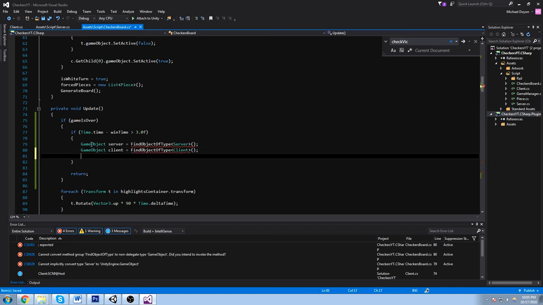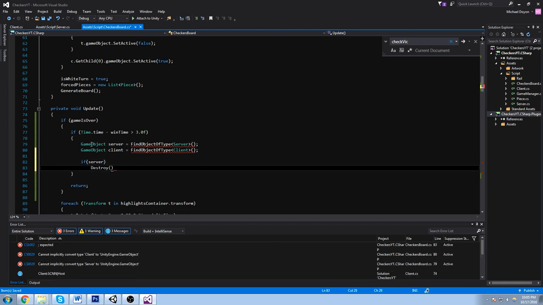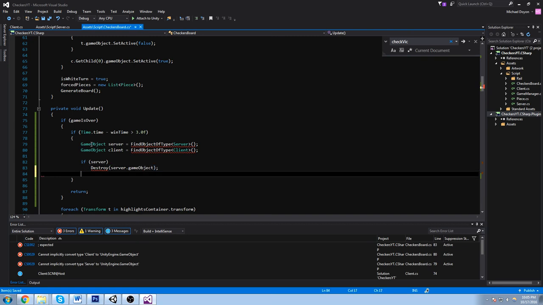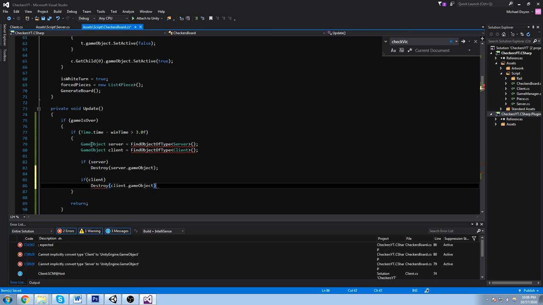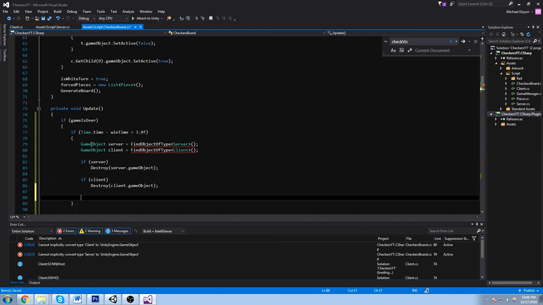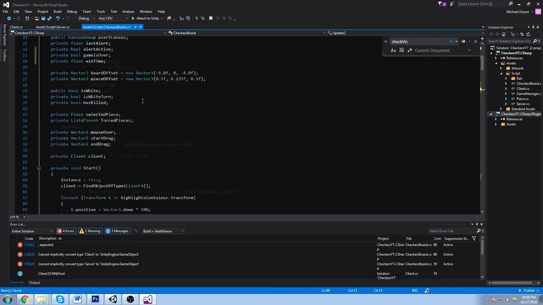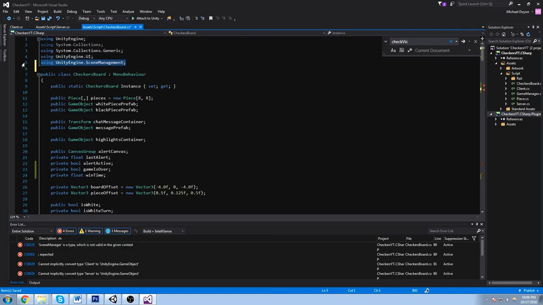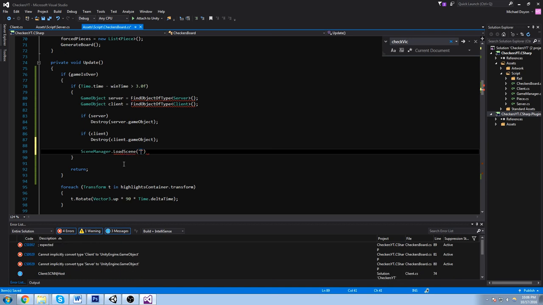And now if those exist, we kill them. So if server, we do a destroy server.gameObject. Now if client, we do a destroy client.gameObject. So now we make sure we get rid of those two things, and afterward we will do a scene manager, which we need to import at the very top using UnityEngine.SceneManagement. So this thing here, SceneManager.LoadScene. We're loading the scene called menu, I believe.